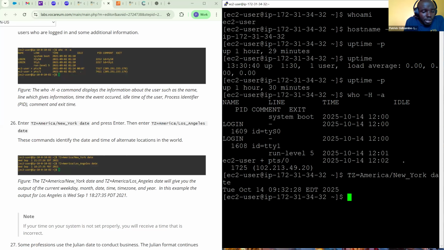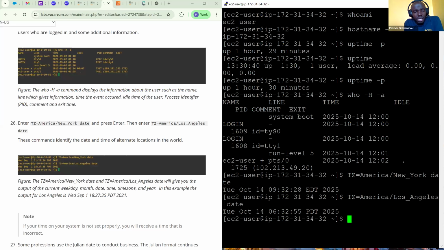And then the other one says time zone. TZ equals America/Los_Angeles date, enter. Yes, you see now, one of them is in EDT and another in PDT: Eastern daylight time and Pacific daylight time.